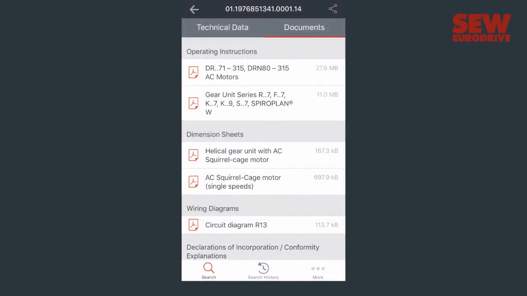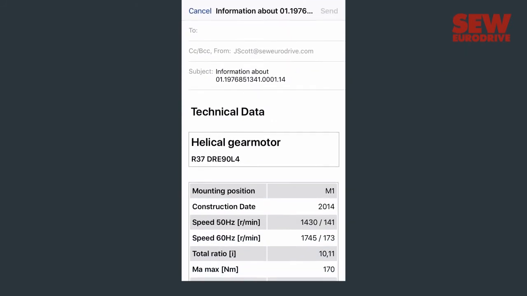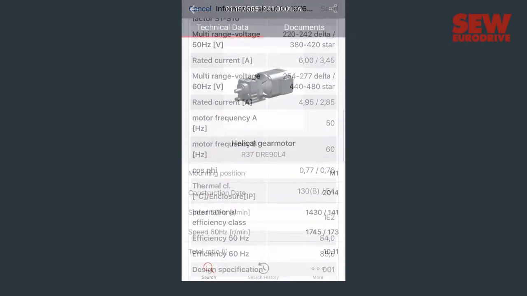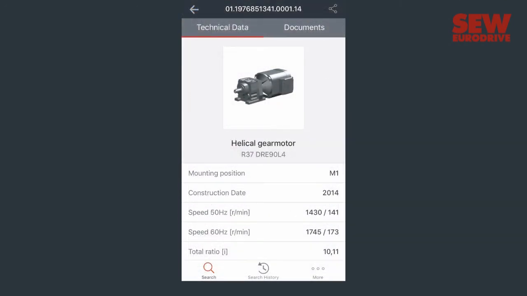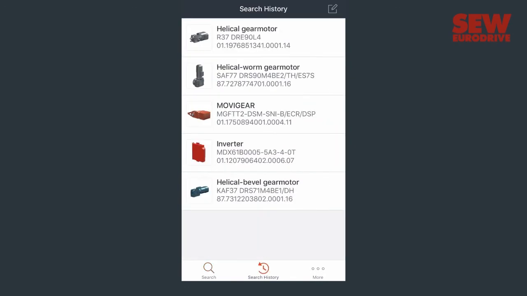A few additional features are the ability to send these documents and technical information right away via your email service. Do this by clicking on the icon to the top right of your screen. Doing this will open up an email for you to send to the recipient of your choice. In addition, you can look back at the history of up to 25 SO numbers that you have entered into this particular app. To do this, click on the Search History button located at the bottom center of your screen.